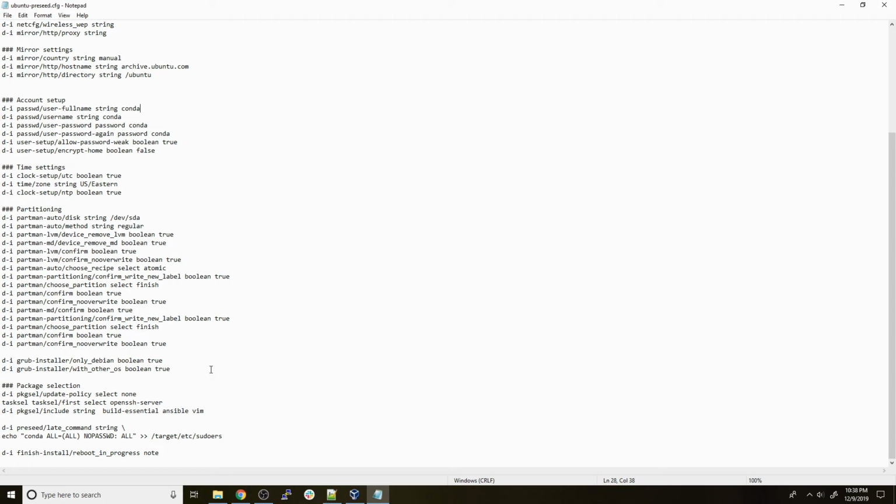The next thing is going to be the late command. This is basically a series of bash commands that you can run when the image finishes installing. So right now I just make it so that the conda user can sudo without a password for everything. That's going to help us when we get into using Ansible, especially with just using a regular password. And that's it for the preseed file.